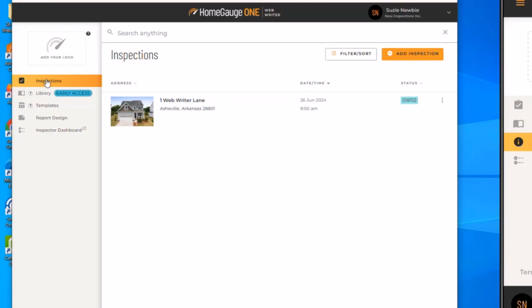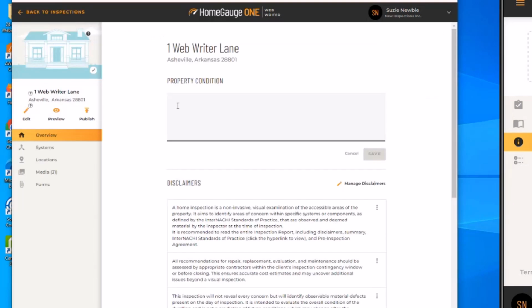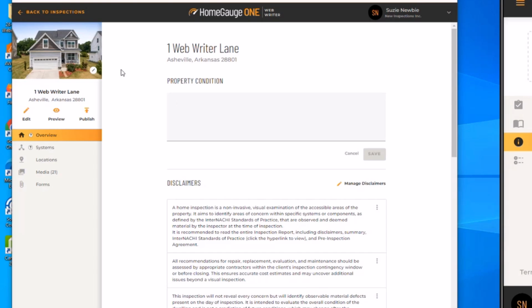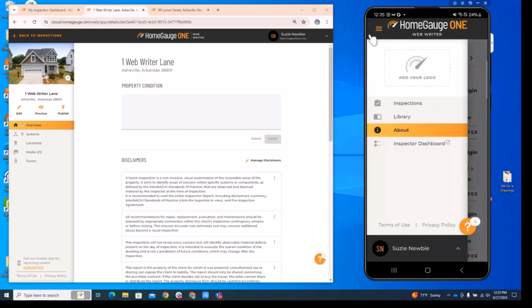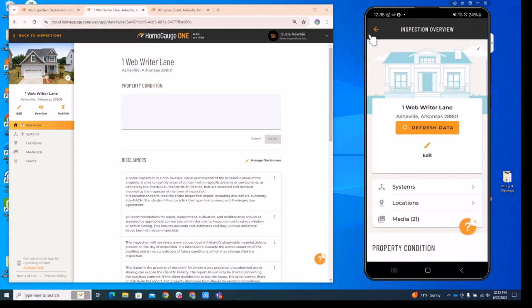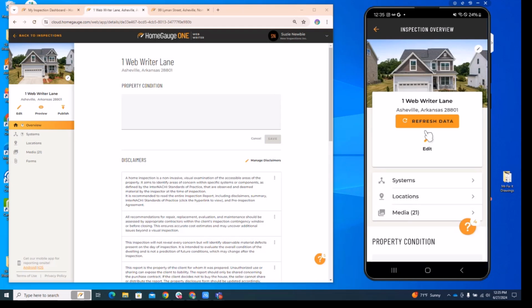I wanted to point out a few other things that are on the browser side that are not on the app before we move on to writing a report. So one thing is when you're in a report, there are a couple of different functions that you won't see. So the big one would be publish. If you're on the app and you're in a report, I'm going to go over here to my app. Choose the same inspection. You'll notice it's got the refresh data. So any changes that I'm going to make, I can hit refresh data and it will sync everything.